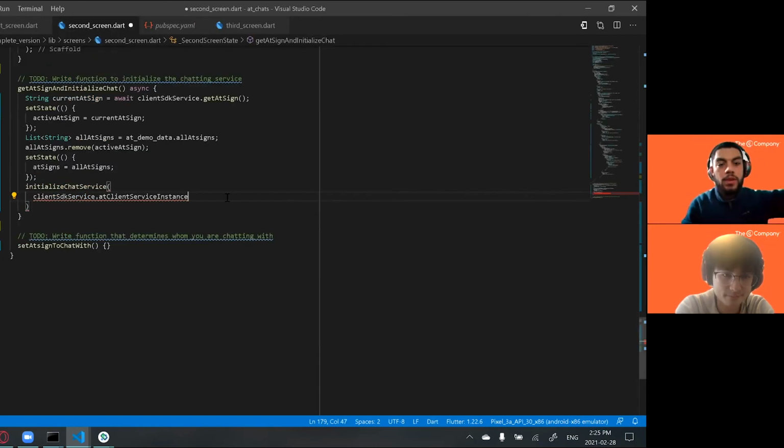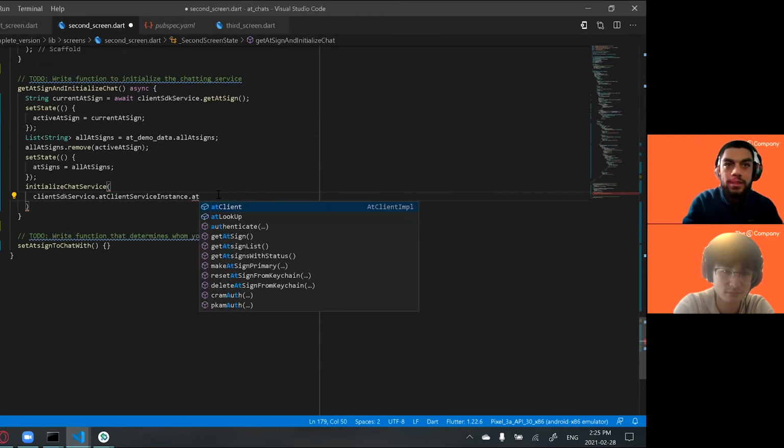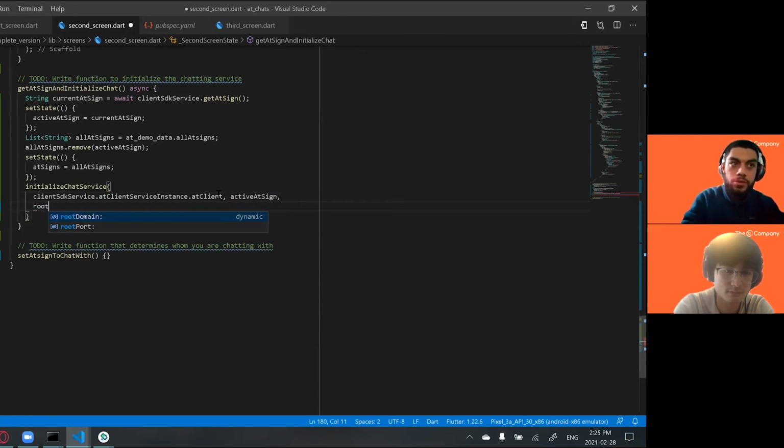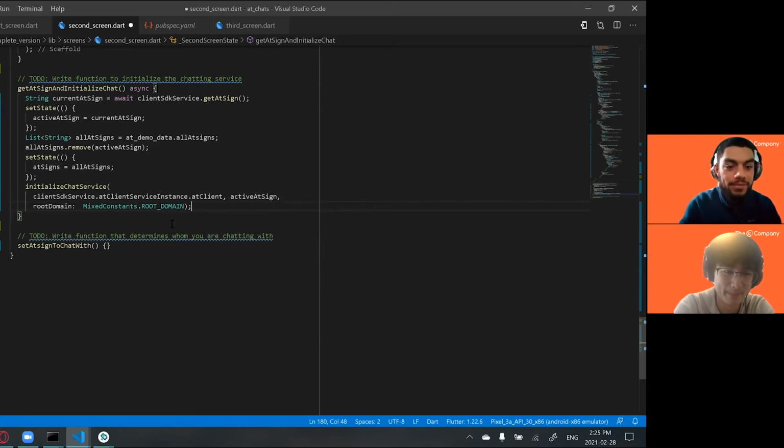Okay, right. So where was I? I was getting the @client instance. Yeah, exactly. Associated with our active @sign. So I need .@client, yes. Looks good. And then getting our active @sign, of course. And then we want to get our root domain, which is from MixedConstants.rootDomain, and then close bracket. Beautiful. Oh, I already had a bracket there. Oh man. Okay, and that's it for that function.